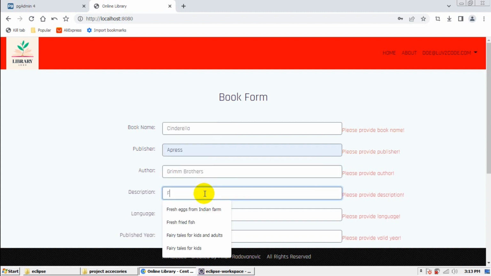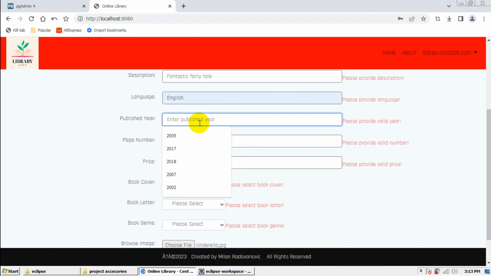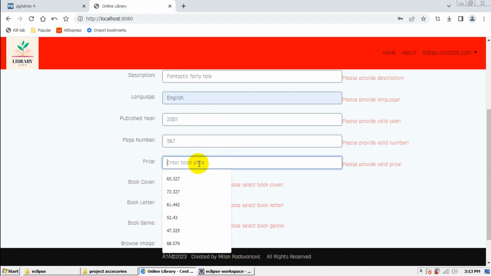Description can be fantastic fairy tale. Language will be English. Published year. Okay, it was written a long time ago, but we will type some year when the book is published, for example 2001. Page number, we'll type manually some number. Price, let's type some price.